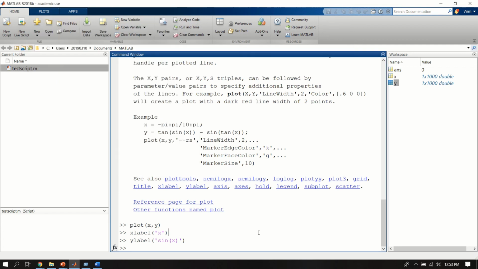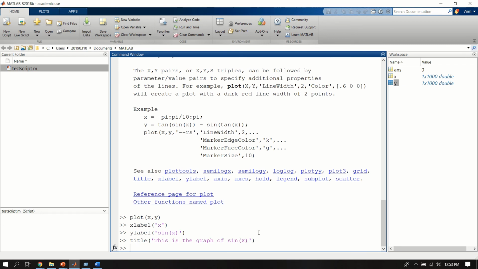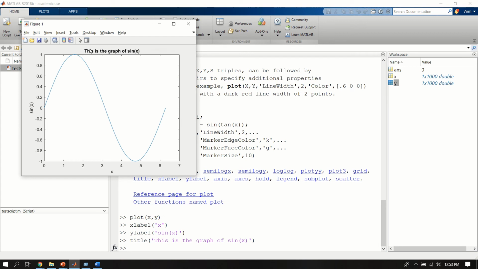Now finally, let's say that we want a title for our figure. This is the graph of sine of x. And we see that this has nicely been added to our figure as well here. So these are the basics of how to produce simple line plots of two vectors versus each other.